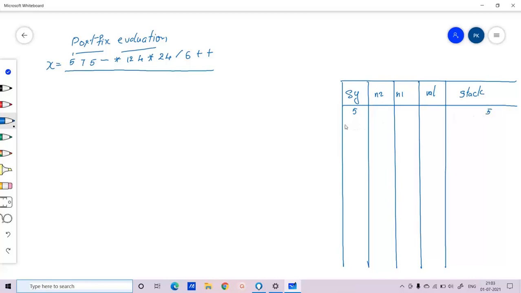Next, again we have one more operand, which is the second character, which is 7. So I'm going to add that onto the stack, so I'll get 7 and 5. And again the third character is also an operand, which is 5. So in the stack I'm going to get the elements as 5, comma 7, comma 5. So these will be the elements present in the stack.